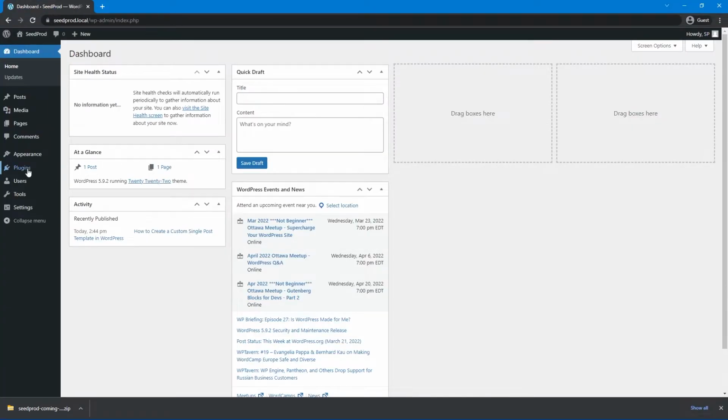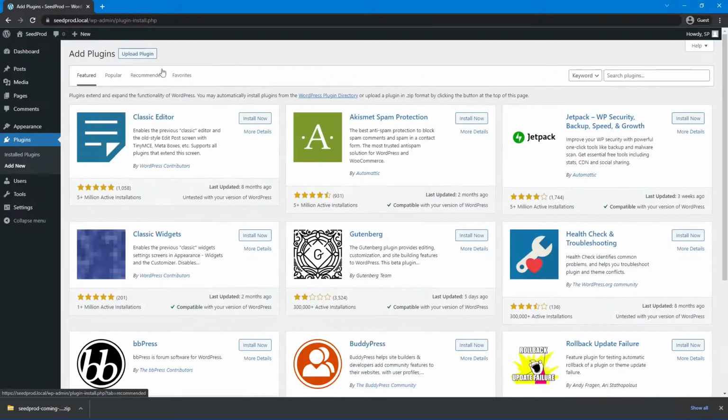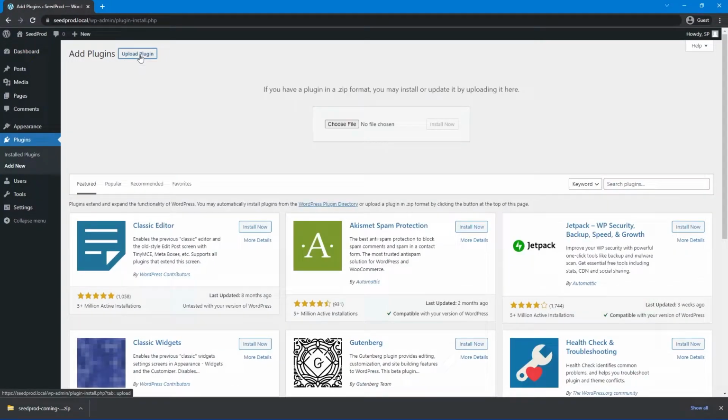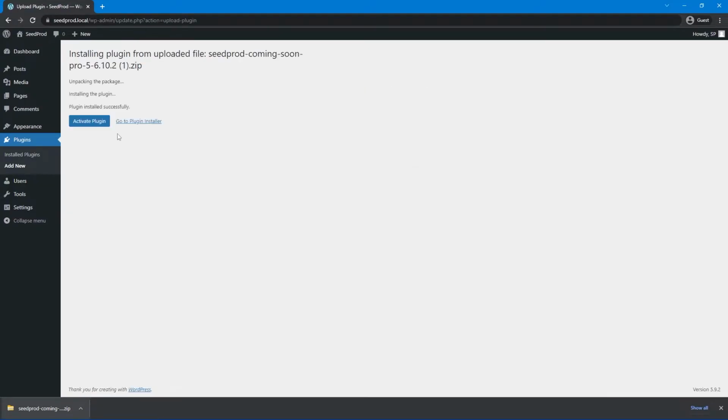Next, on the left-hand side, let's go to Plugins and Add New. At the top, we have Upload Plugin. Let's click on this. And if you're using the same browser as I am, you can drag this here and drop it on Choose File. If not, you can click Choose File and select the zip file from your hard drive. Let's click on Install Now and activate the plugin.